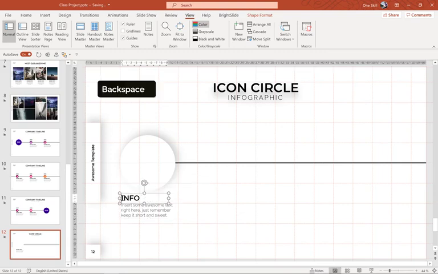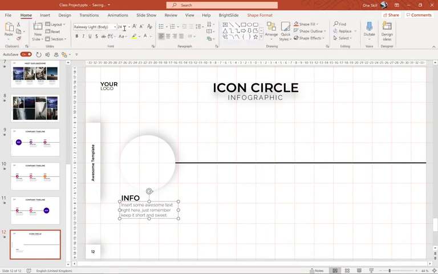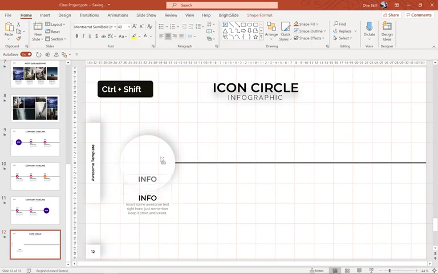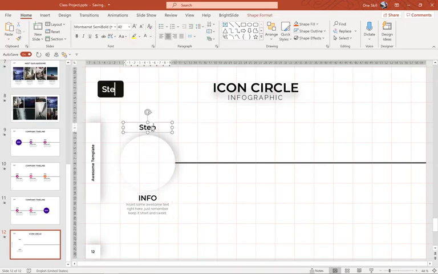Let's make this body text a little bit smaller, 20 points. Now let's just center align the text and let's center align all of these 3 objects. Alright, so let's make one more text box just above the circle. Let's name it step number 1.